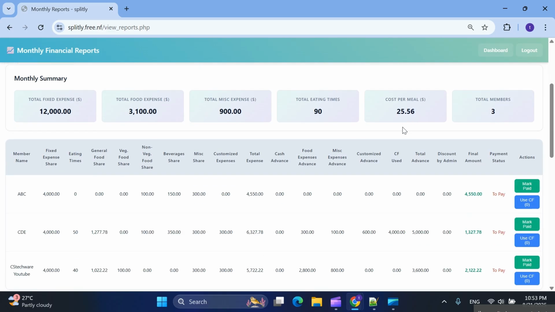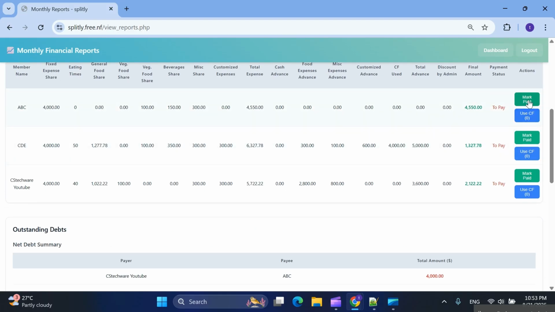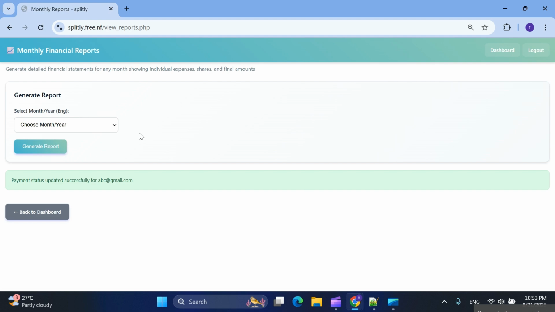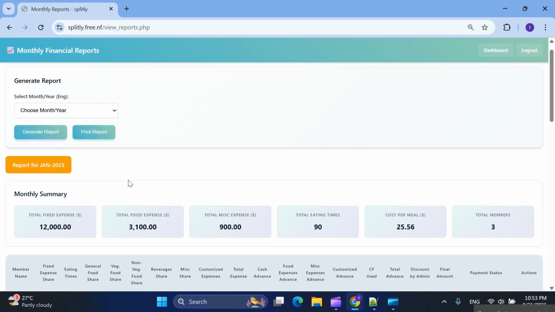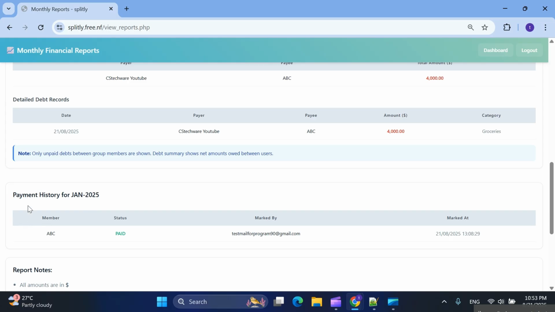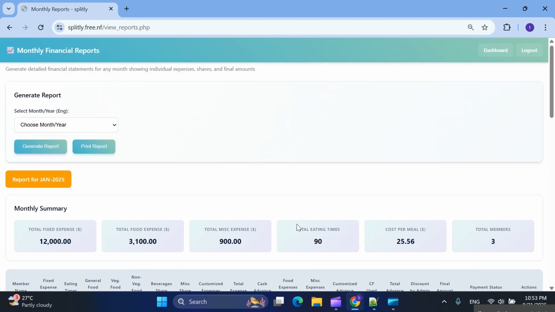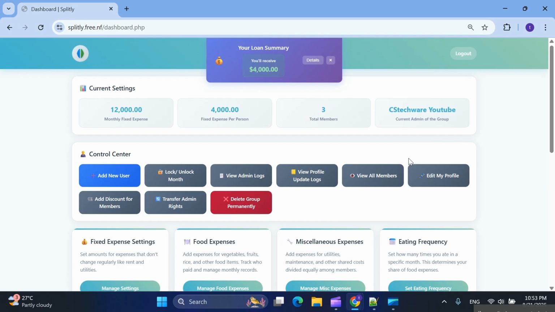So this is the report part. You can mark it as paid, let's say ABC has paid, so I'll mark it as paid. When I go back, I will see the payment history. So ABC has paid his due, and who marked it as paid is recorded, so that there will be accountability. Why someone marked it as paid, whether they received the money or not, is tracked for that purpose.